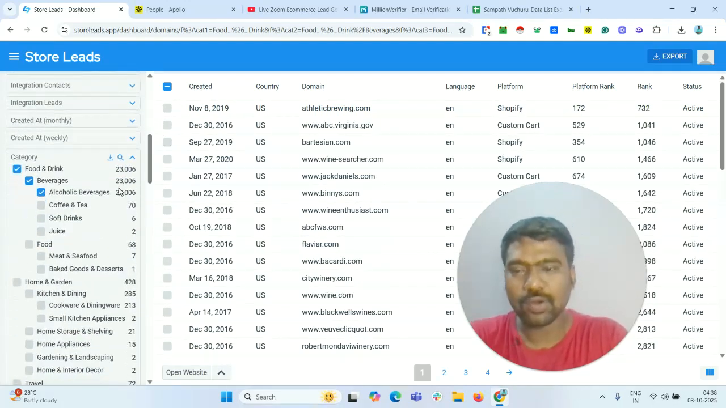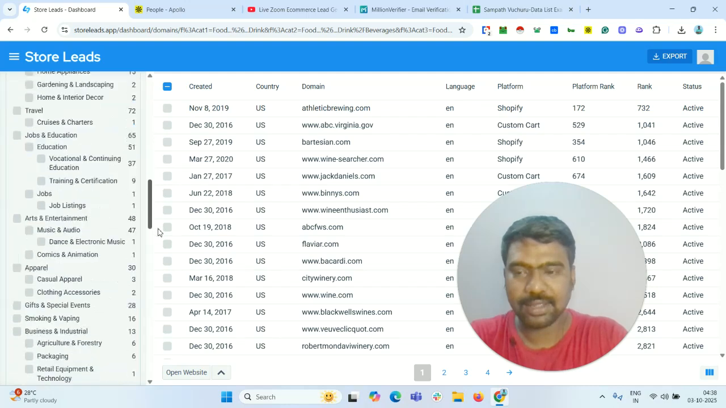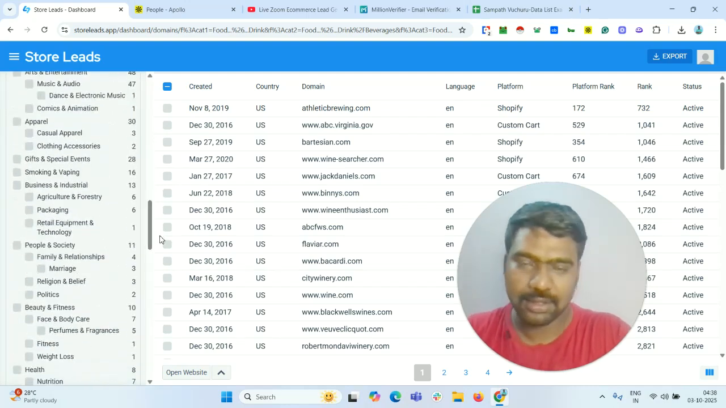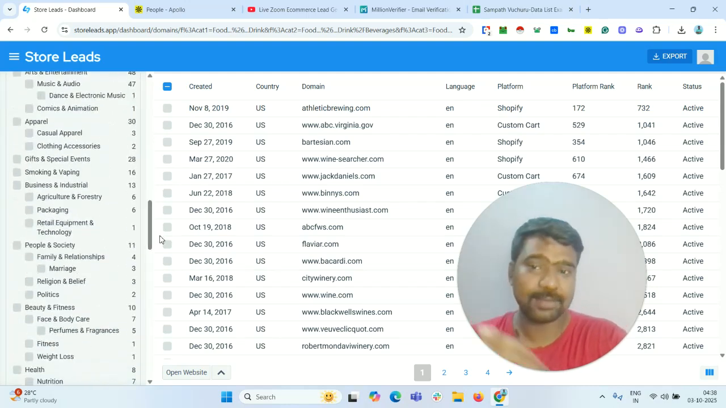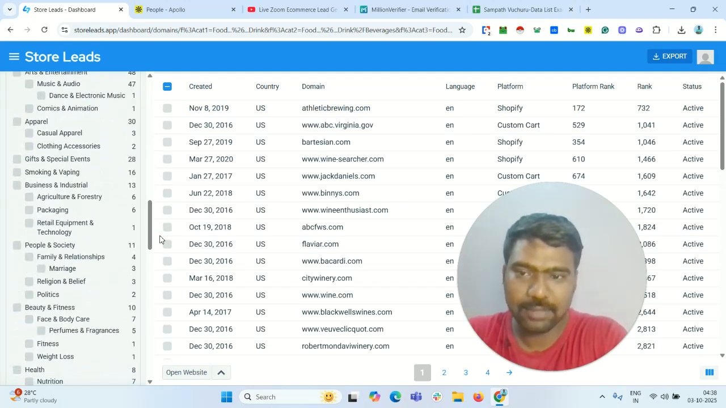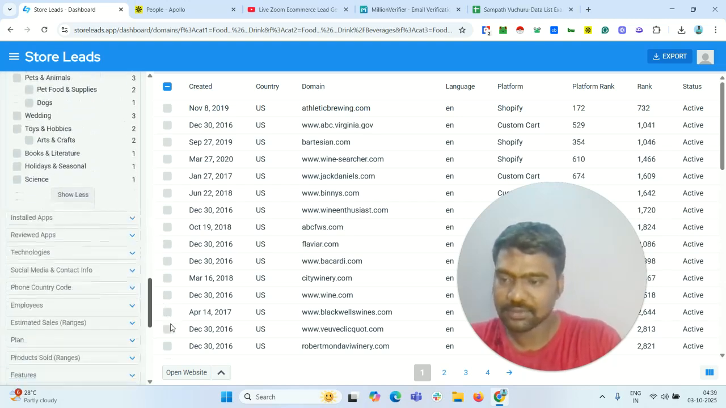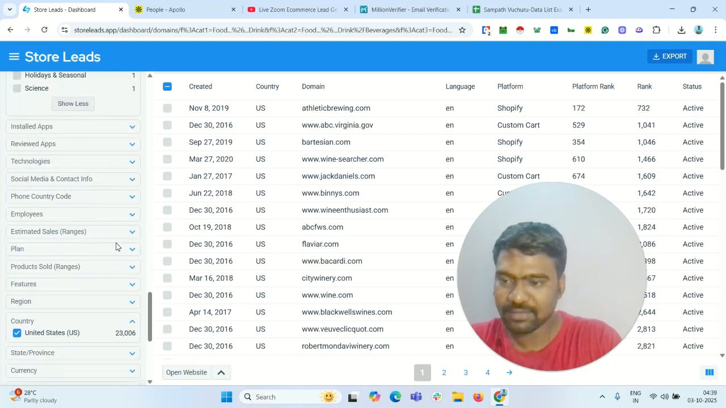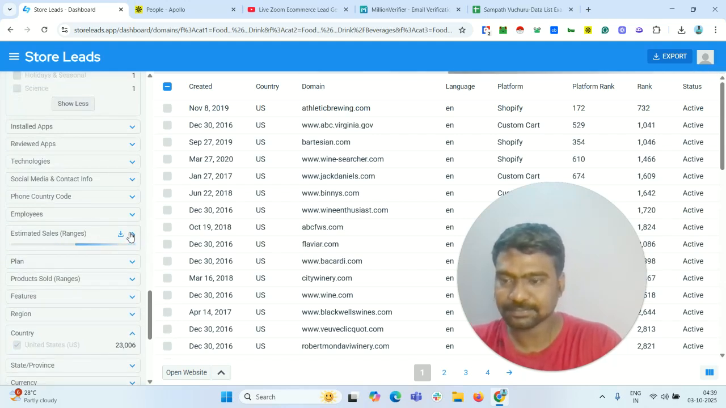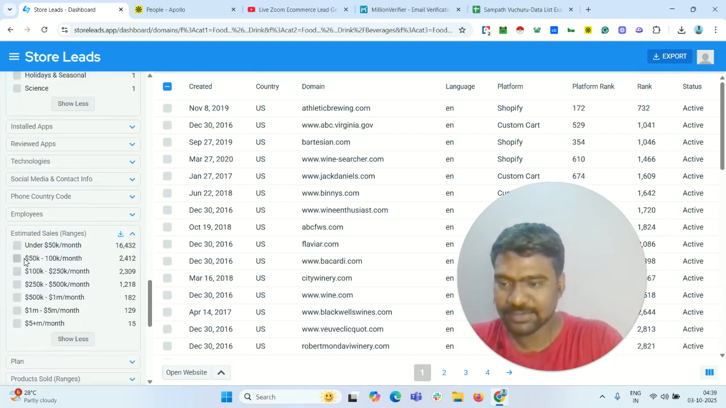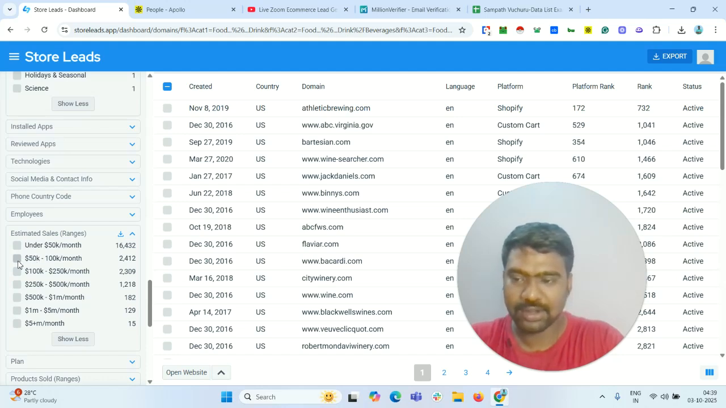So now I don't want all the 23K. I want only the stores with good revenue, and I want to skip stores who are not earning money or stores with a large amount of revenue. So I need medium sized companies. So for that, I need to go to the revenue, estimated sales. So here I'm just simply selecting 50K to 100K.